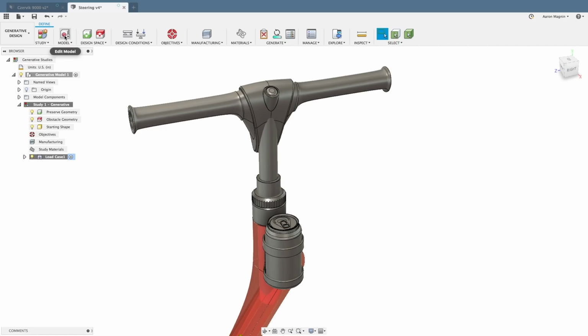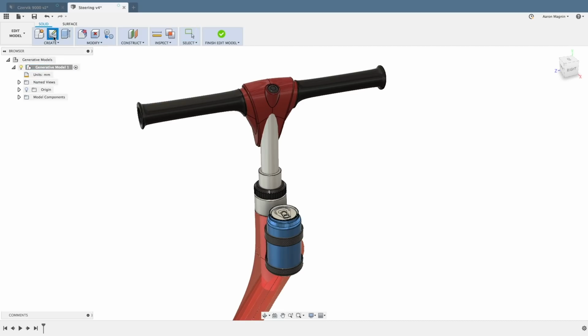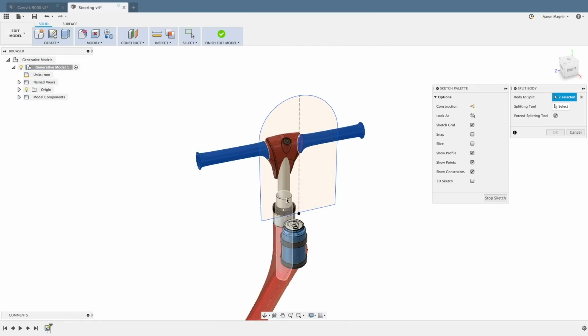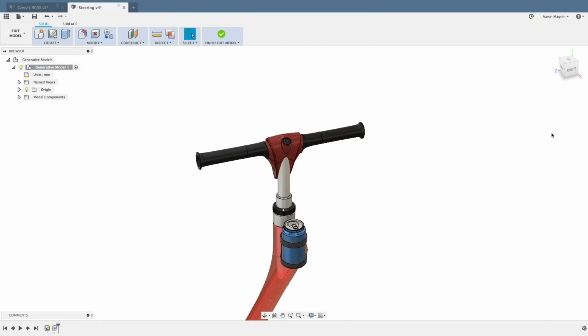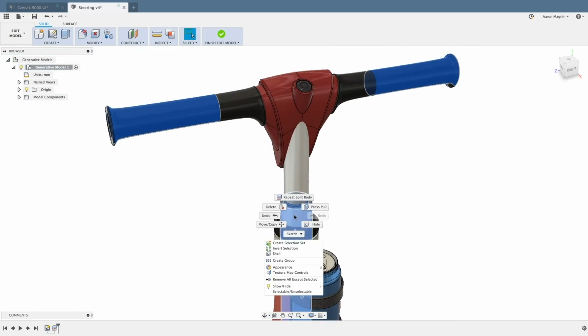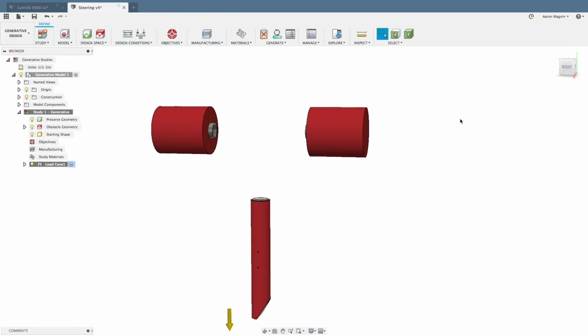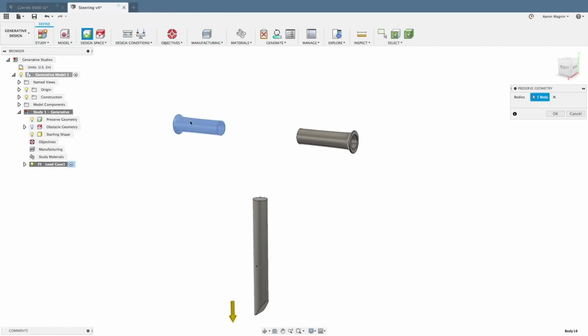We'll start with the model setup. Here, you'll use a similar workflow as the Simplify workspace in simulation. This enables you to explore endless preserve, obstacle, and starting shapes to achieve new and exciting generative design results. I'll split out some preserve regions from the original design, and you can see I made some simple cylindrical bodies to be used as obstacles.